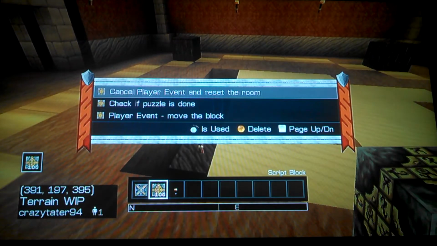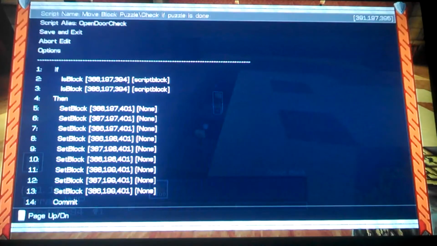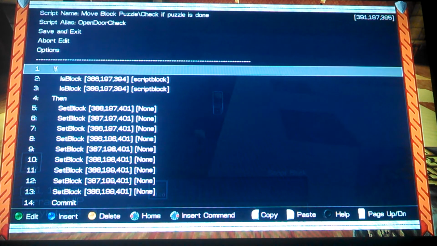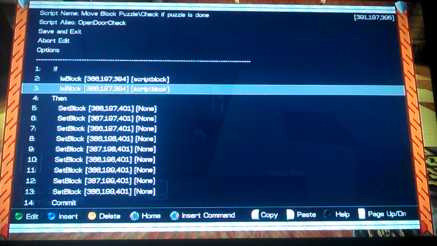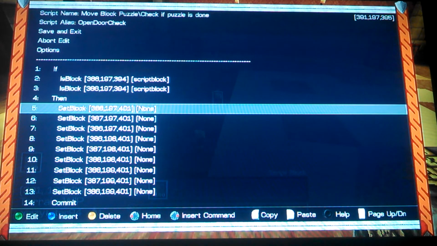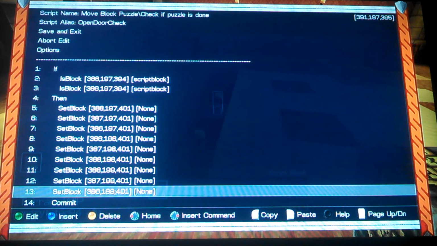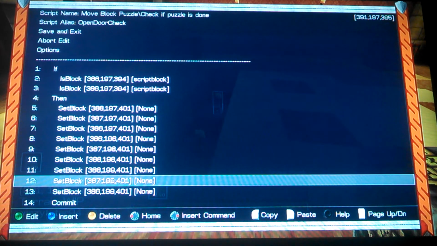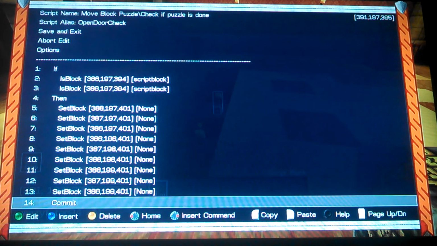Okay, the next script is going to be the open the door one, to check if the puzzle's done. So as you see, the alias is open door check. First it checks, are the 2 script blocks above where the eyes are, where it should be. So if both of that is true, then it just sets all those panes that I set for the door to none, which you can easily set by clearing your change log, breaking all the blocks you want to break, and then new script from changelog, it will actually have the set block coordinate none, and then you just copy that and paste it into this script.